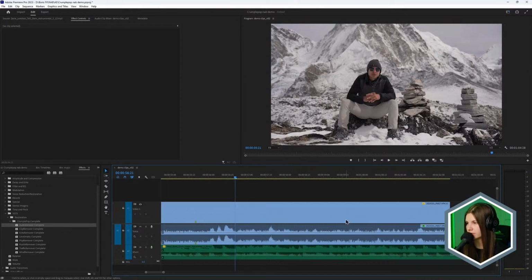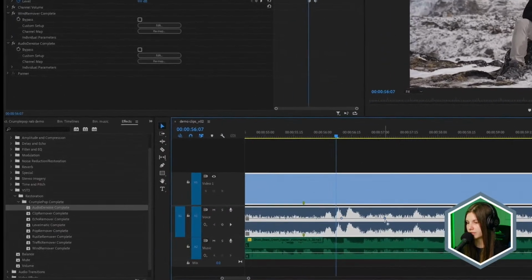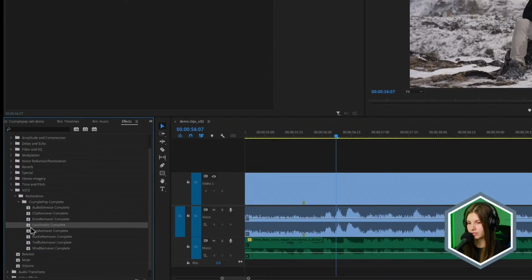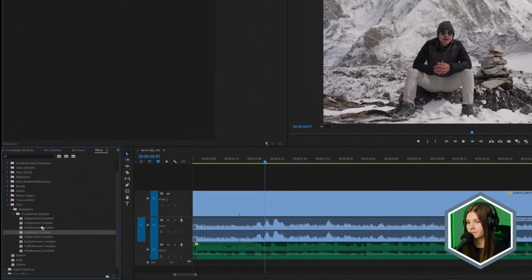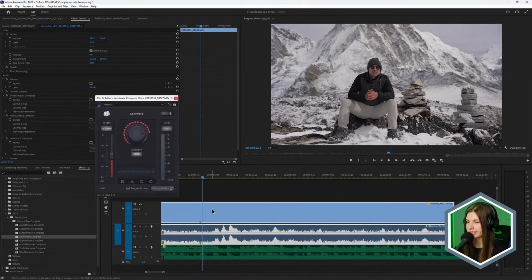Okay, and now, if you look closer at the waveform, you can see that sometimes he speaks louder and then quieter. That may become a problem when we apply the music later on, so we need to even this part out. In the older days, you might be doing it by manually keyframing the audio gain, but now you can just apply the CrumplePop Levelmatic. And what it will do is even out all of those inconsistencies. The only thing that I would change here is turn my target level to somewhere like -6.